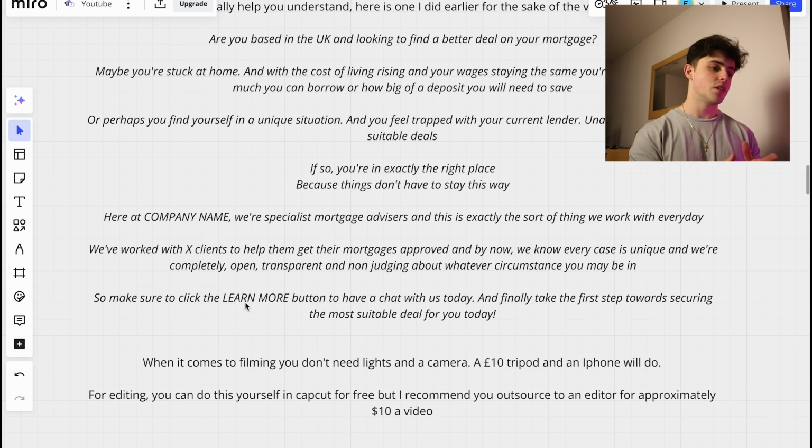When it comes to recording this, you do not need lights and a camera like I have. You just need a phone, and you can do it with a 10-pound tripod. And if you want to be really, really, really budget, you can set like a coffee cup up against your phone and balance it off that and speak to it. But I'd recommend you probably invest in a tripod because it's a tenner. And if you're not willing to spend a tenner on this stuff, then paid advertising is probably not for you, because I'm going to touch on budget later on as well.